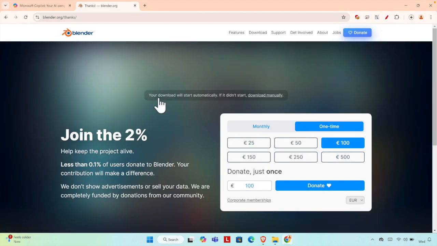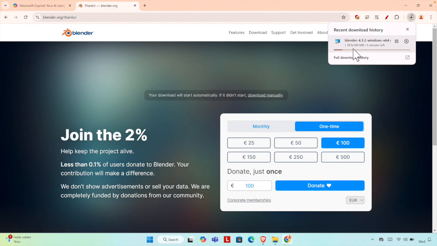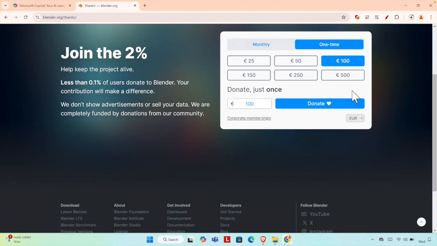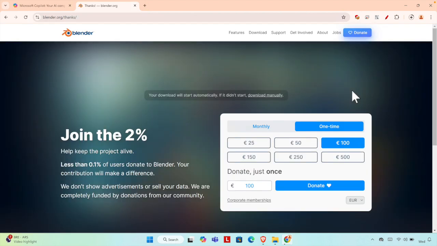Before downloading, it might sometimes give you a message like your download will start automatically, and if it didn't start, download manually. So if your download does not start automatically, then you just need to click here. But I see Blender has already started downloading here. If I click here, I will see that it is 345 megabytes in size with 3 minutes remaining. So this is downloading basically. But in case you are unable to download, you can click here and it will manually download it. Once the download is finished, you can install it from your computer.